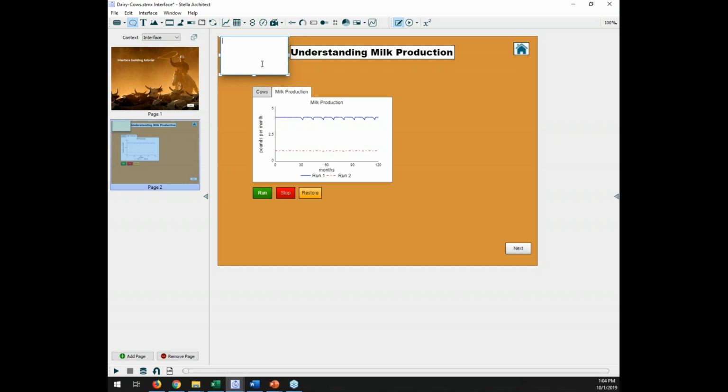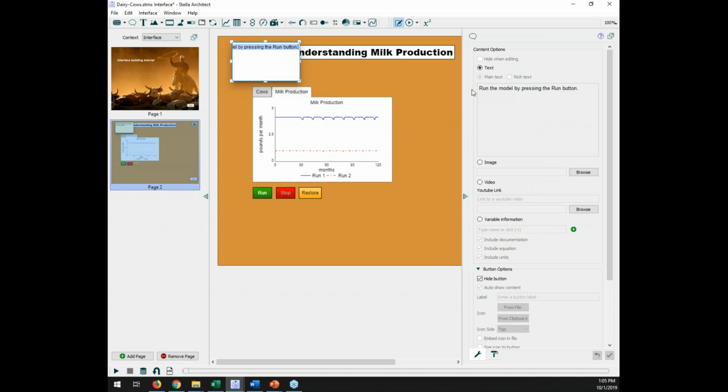And this button is going to be, we decided to have an instructions button here. So I can just go ahead and start typing the text for instructions, which is just going to say, run the model by pressing the run button. Okay, if I click away, this just looks like a text box. So I need to move it because I need to double click on this to open the panel to get to all the settings for the annotation button.